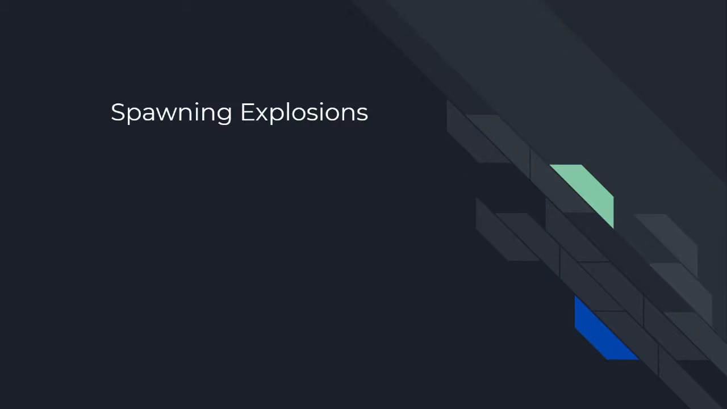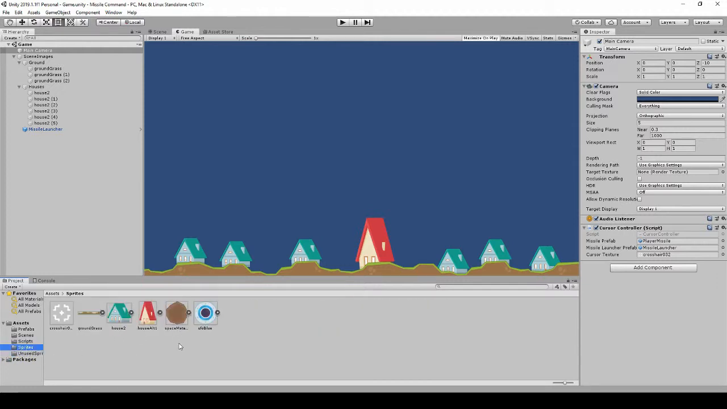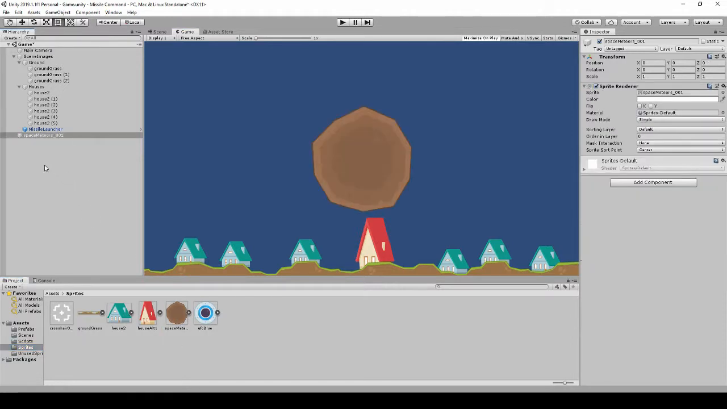Okay, in this video, we're gonna actually spawn the explosion when the missile that the player shoots hits the mouse cursor where its target location is. So let's get back to Unity here. And first thing I'm gonna do, we're gonna use this space meteor sprite. Later, might change this to like particle systems or something that looks nicer, but I think this should work pretty good for a placeholder for now.